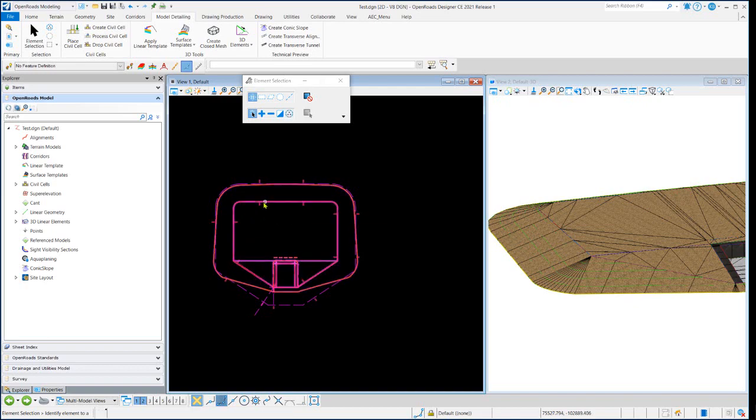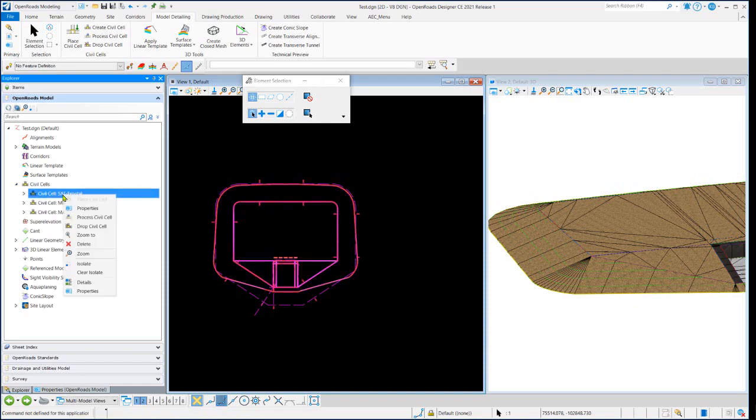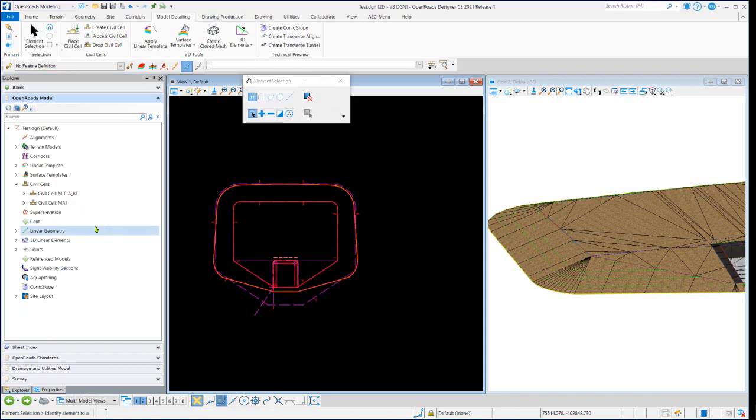Now, sometimes you can't grab it like that. Sometimes it just seems like you can't grab it physically there. So you can also come over here and right click it and drop the civil cell right there, either location. So I'm going to just choose drop it there. Alright. And so really what you're doing when you drop it, we just unleashed all the elements in here. It's no longer a part of one cell. All these elements are just individual elements.